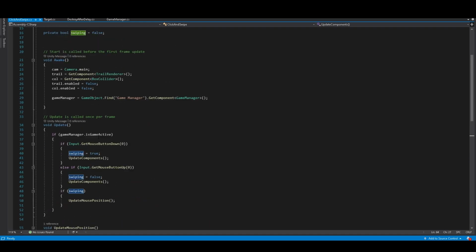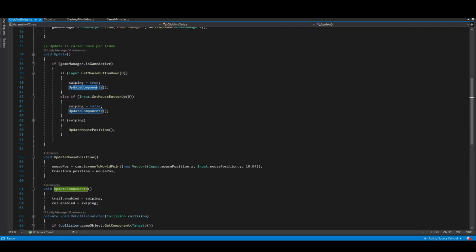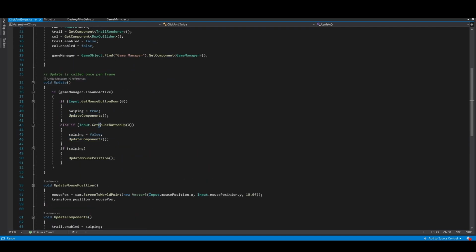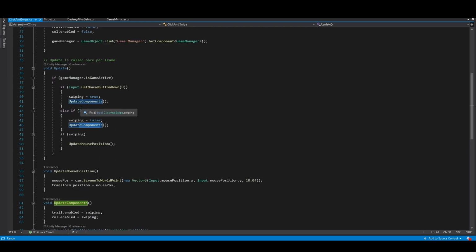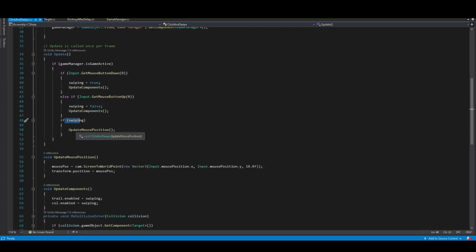Next, the Update method. If gameManager.isGameActive, if Input.GetMouseButtonDown 0, swiping is true, UpdateComponents, so that's what you're using that. Else if Input.GetMouseButtonUp 0, so that means that you're no longer pressing it, swiping is false, UpdateComponents. If swiping, UpdateMousePosition, so that's this here, ScreenToWorldPoint.